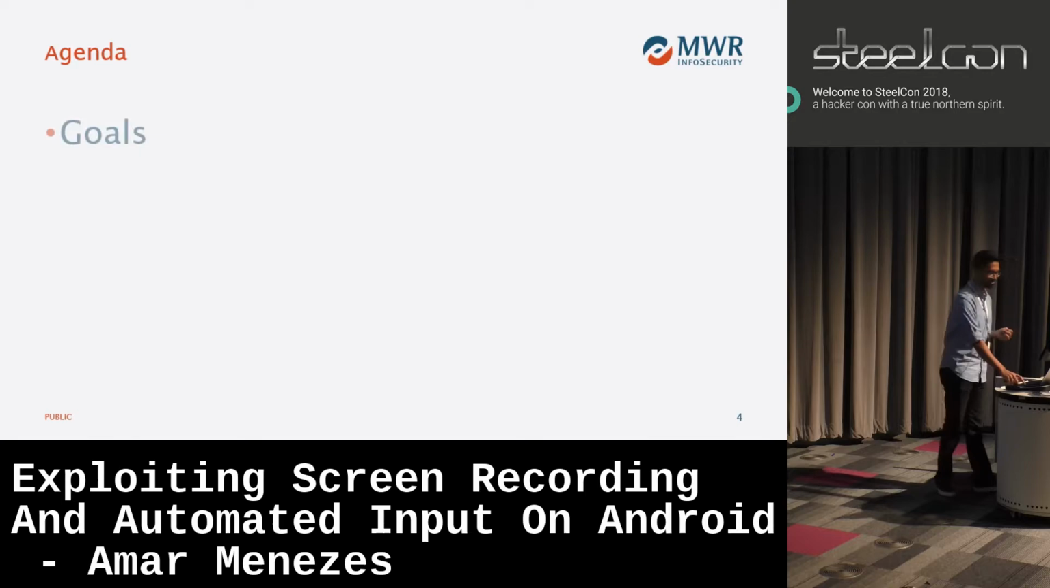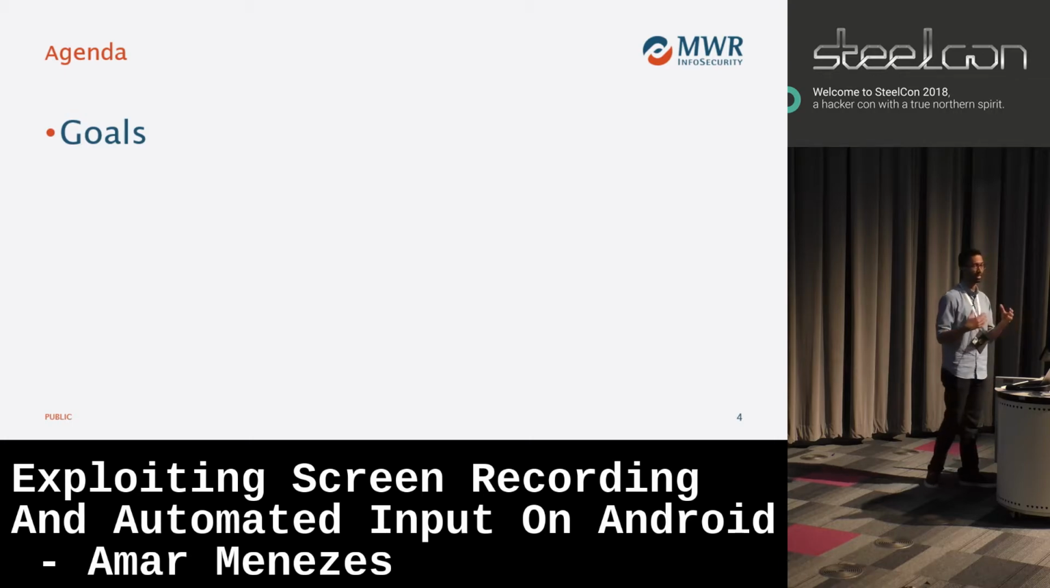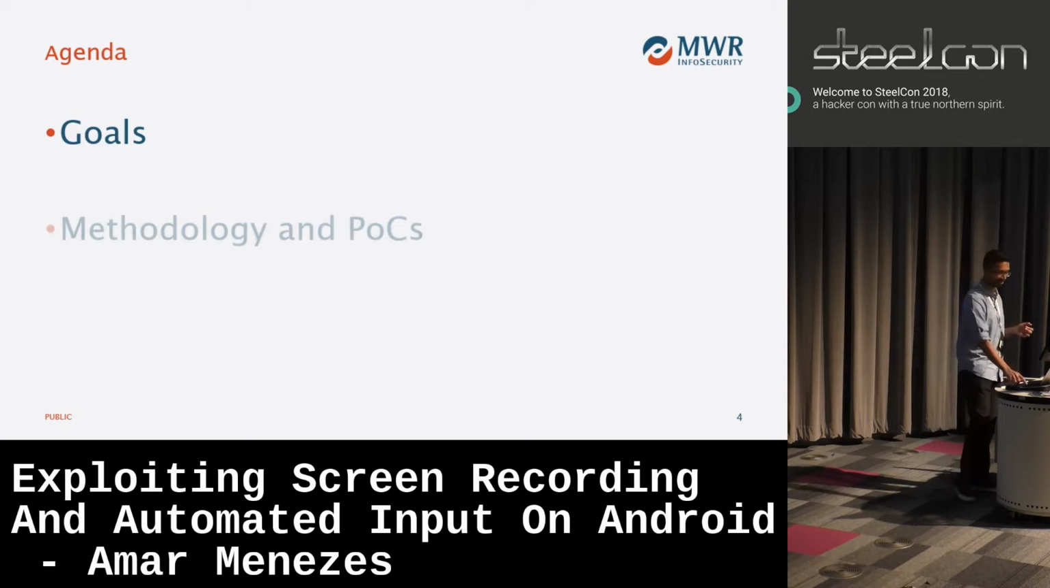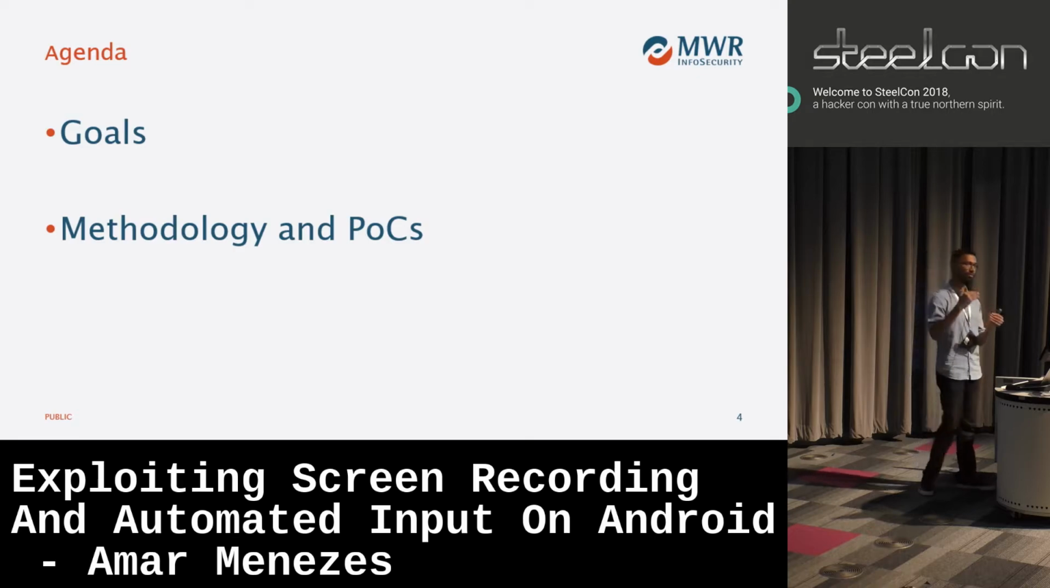So what are we going to cover today? First, I'm going to start off by setting some goals as to why I took on this project, what the objectives of this project were, and how I went about achieving that. Instead of just talking about the various bugs I found, I want to talk about the methodology, how I evaluated the attack surface, identified different endpoints, and how I go about constructing a proof of concept.